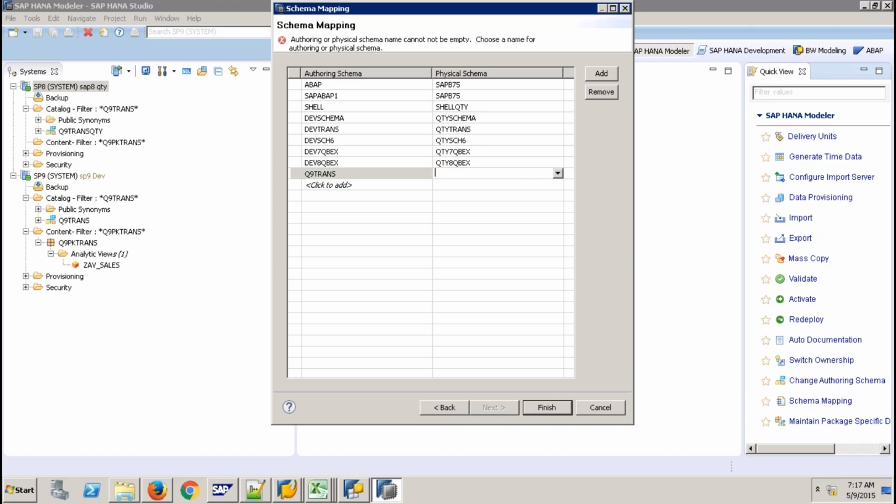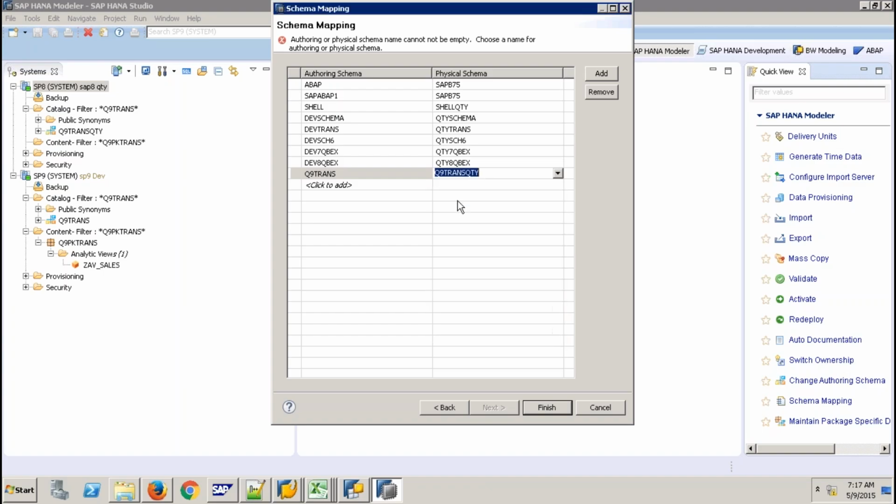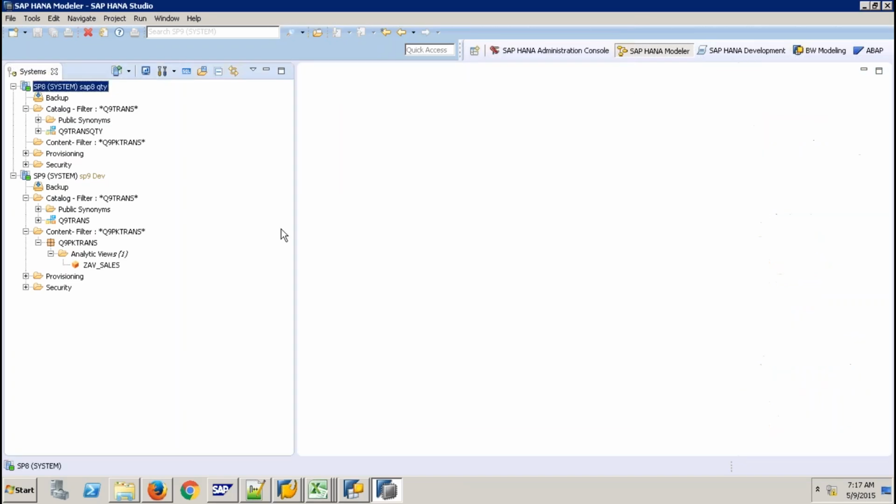In this quality system, I'll add the authoring schema from where I'm transferring, Q9 trans. In the development, this has to be the physical schema that represents Q9 trans quality. This is the basic one. Whenever I'm importing a package into my HANA system, and the package is referring to a different schema while in my system the schema name is different, we handle that by using schema mapping. So now when I transport this view to my quality system, automatically the view will start referring to the table sales from Q9 trans QTY.